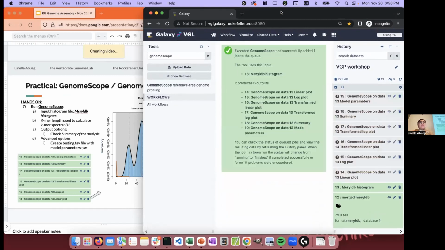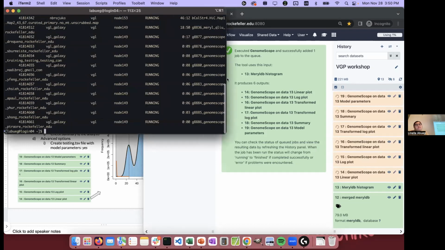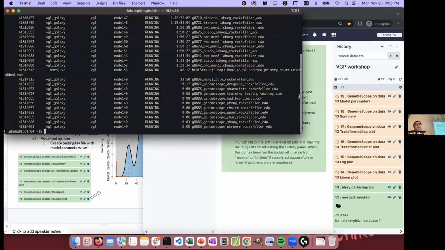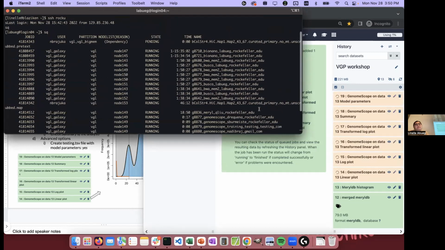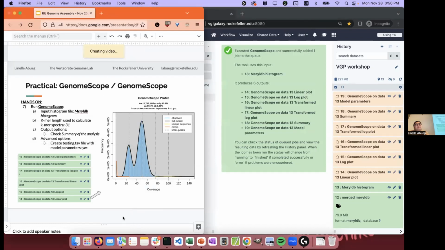Let me see if there's anything in the chat. Good so far. Everyone's GenomeScopes are running. And it'll be very quick because mine just finished.